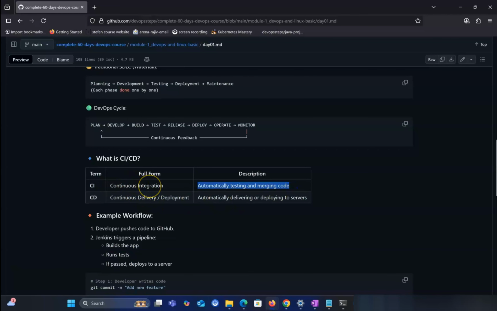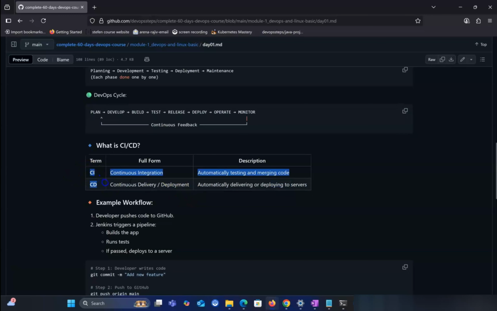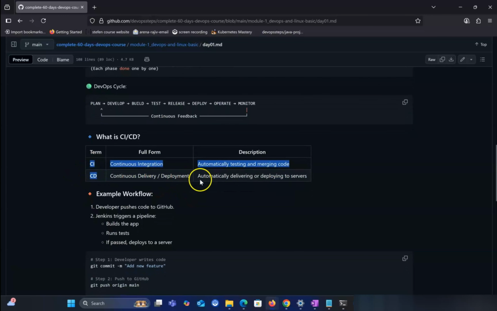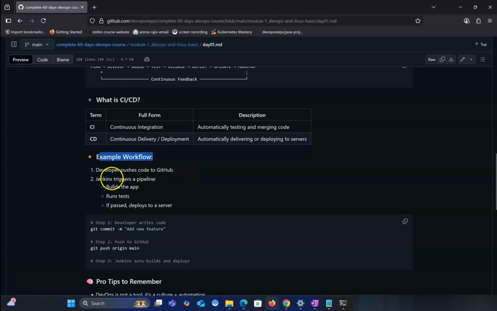So the developer writes the code and pushes the code to GitHub. This section is basically continuous integration. After the developer is done, when the operation team deploys this, that will be CD, that means continuous delivery and continuous deployment, automatically delivering or deploying to the server. So this is basically CI/CD, and this is a very common question in interviews when you are applying for any DevOps jobs.